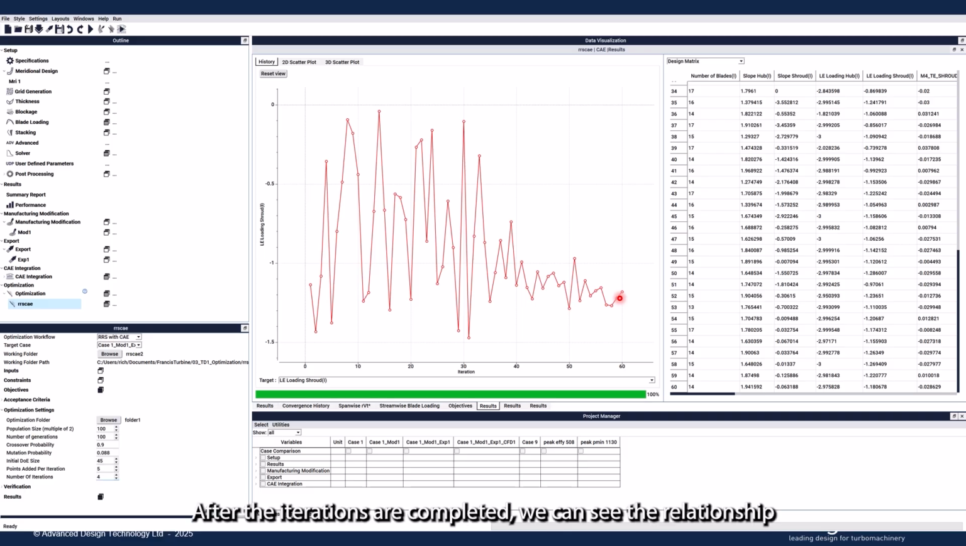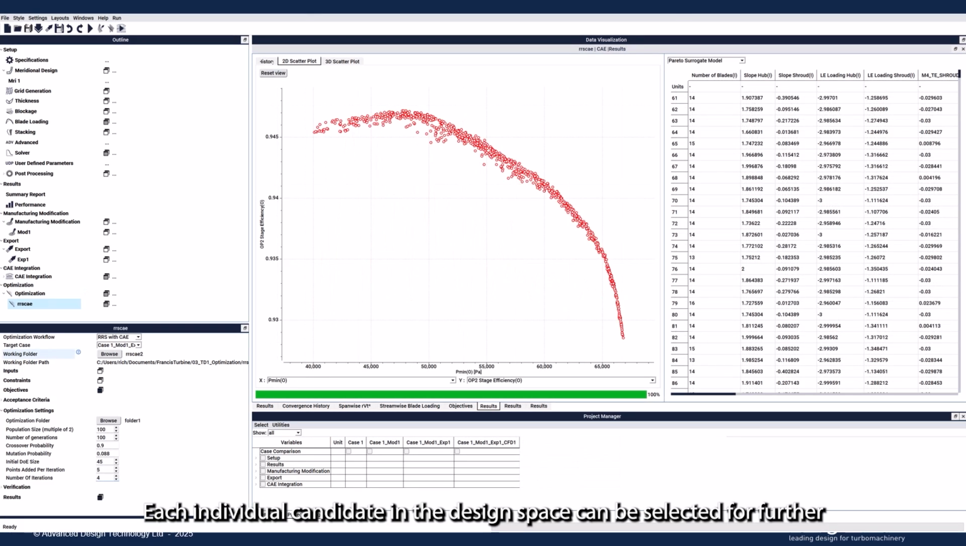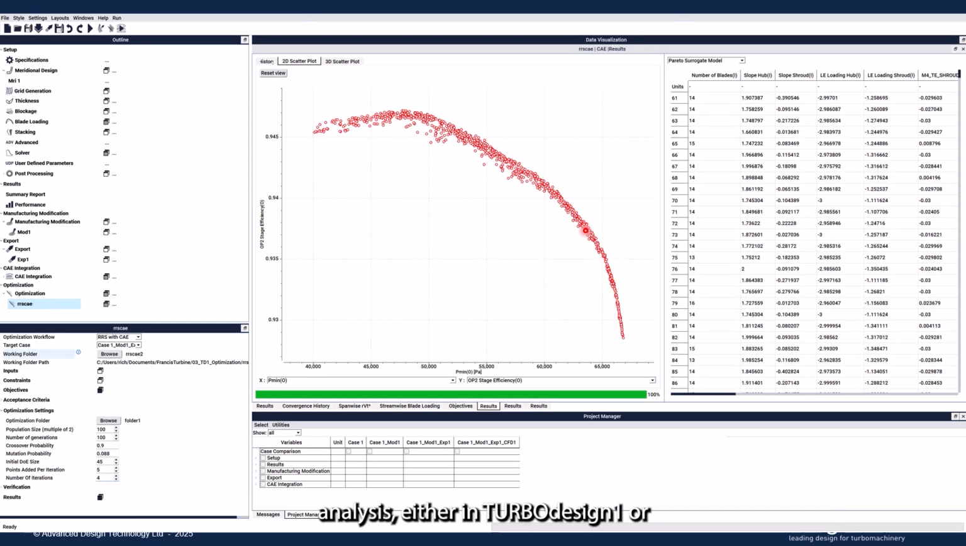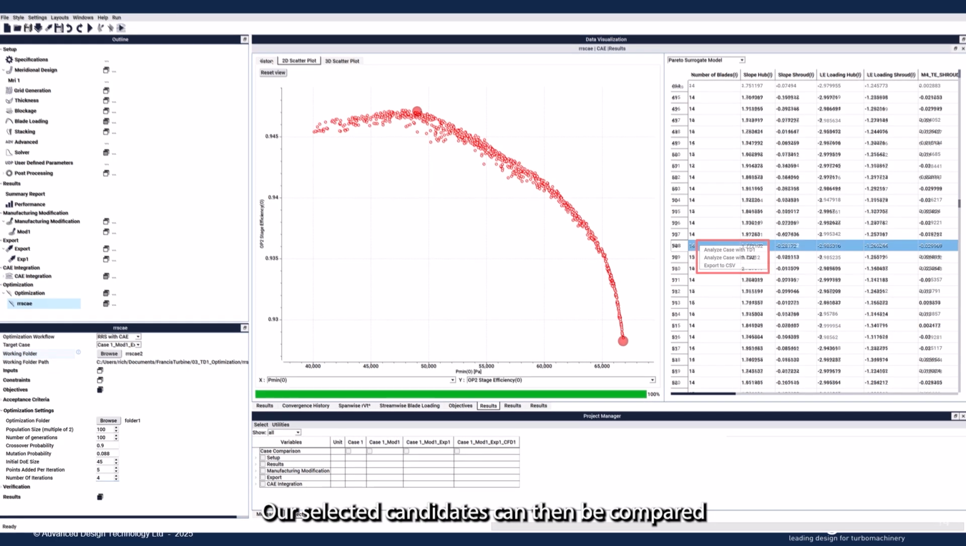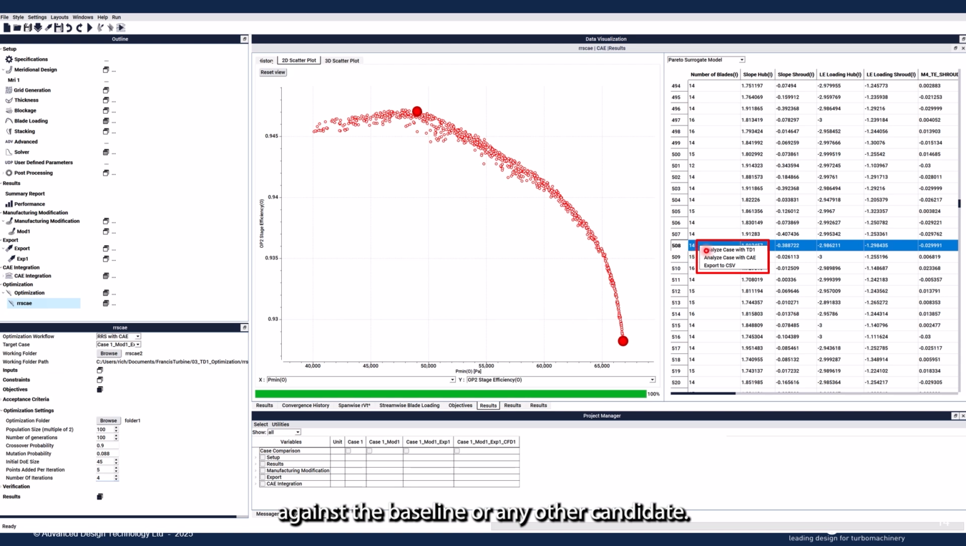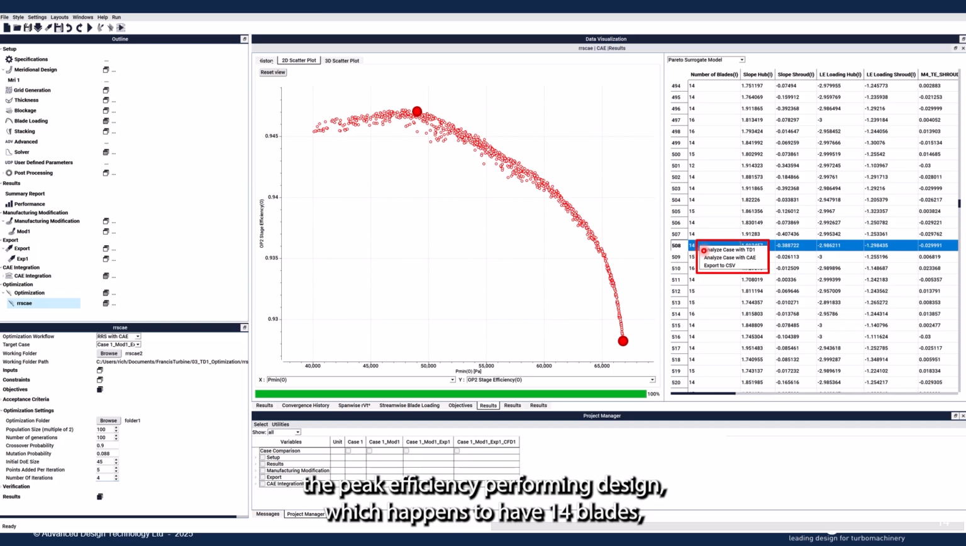After the iterations are completed, we can see the relationship between inputs and objectives, or between competing objectives. Each individual candidate in the design space can be selected for further analysis, either in TURBOdesign1 or go straight to further CFD analysis. Our selected candidates can then be compared against the baseline or any other candidate. In this case, we can choose 2 options: the peak efficiency performing design, which happens to have 14 blades, and the design which has the greatest cavitation margin, which has 16 blades.